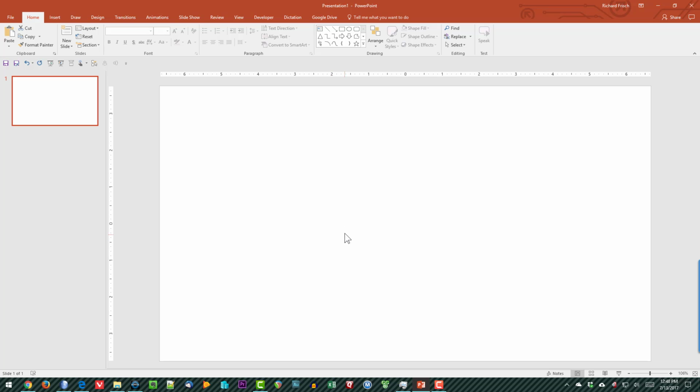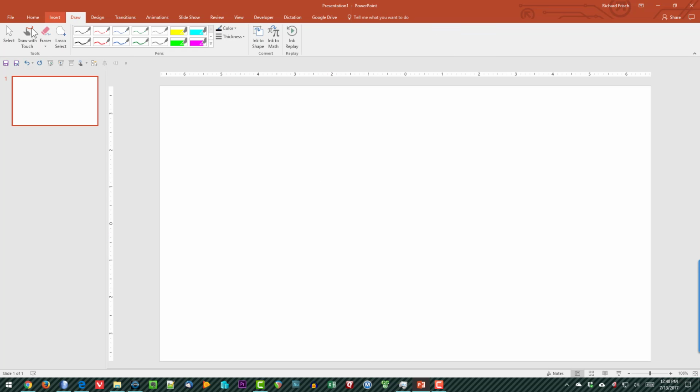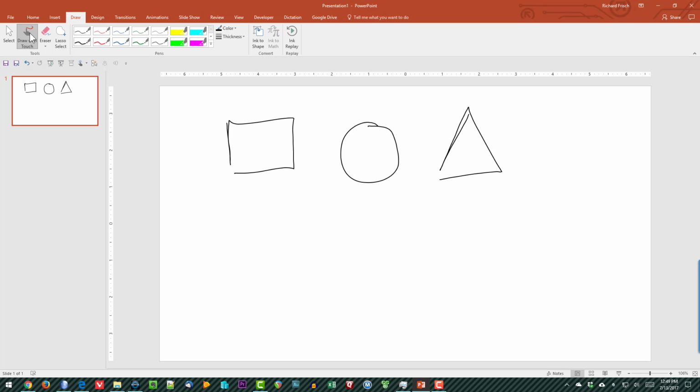And if I wanted to draw on this, I would click on the Draw tab. I would click on the Draw with Touch. This is a touchscreen computer that I'm on. You could do it with a mouse. And if I wanted to, I could try to draw things like a square or a circle or a triangle. And those aren't too bad, but they're not really very good.